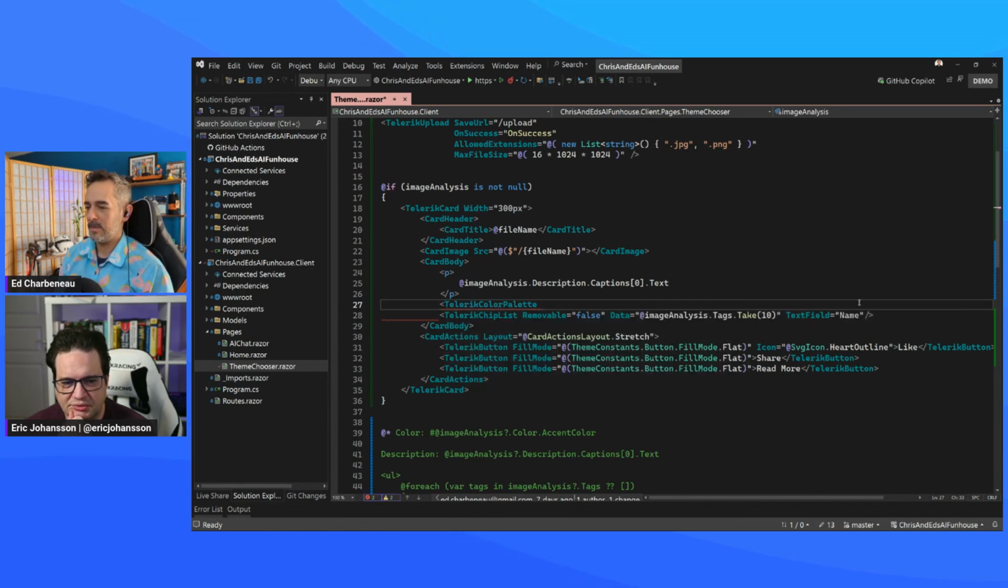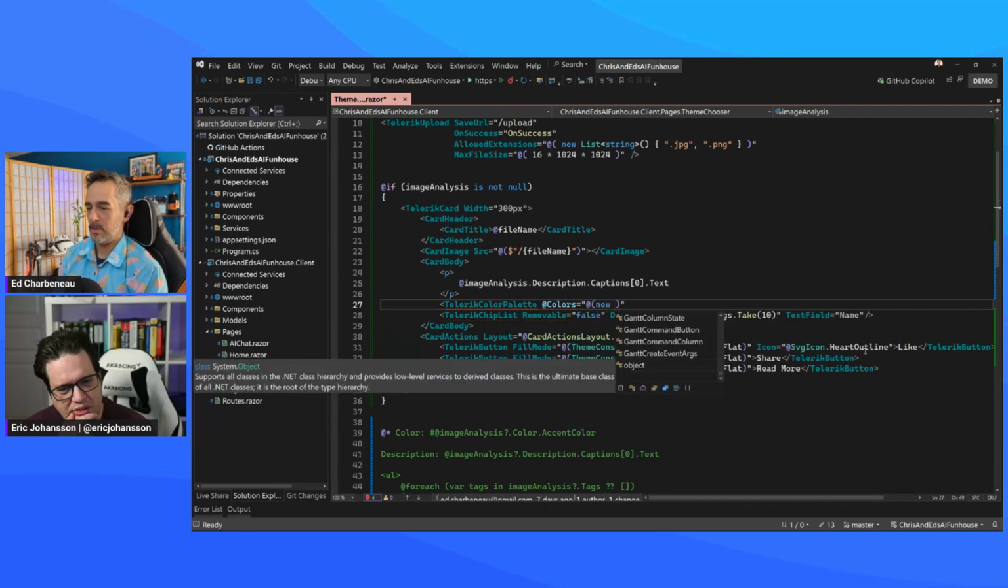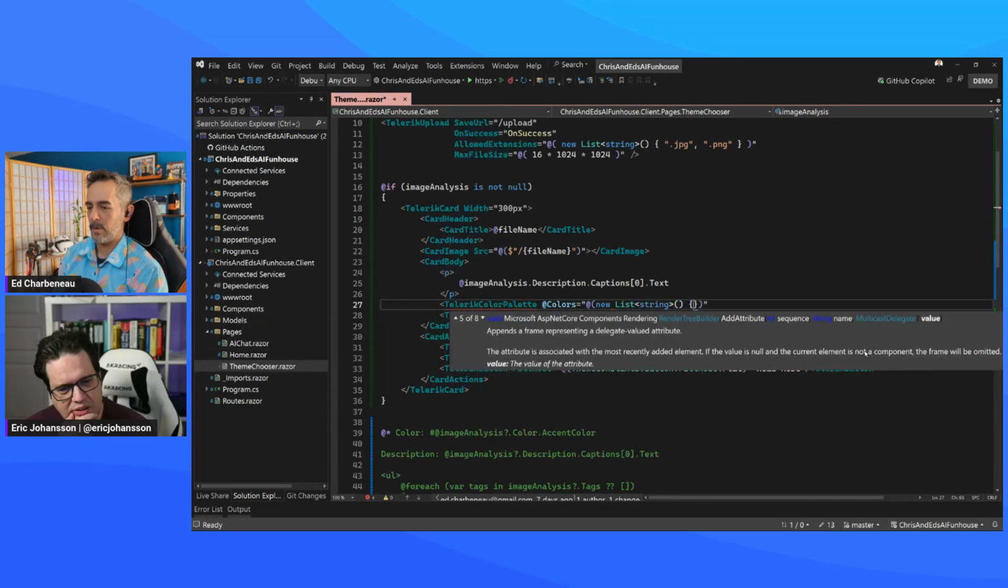Color palette. Colors. And this is temporary, by the way, because we're going to need more than one color to make a theme, right? This is image. Oh wait, new list of string. And then we'll throw in at image analysis.